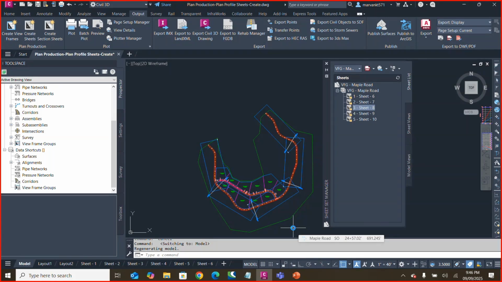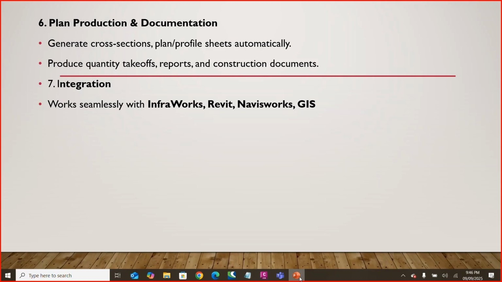So these are all the things you can do in Civil 3D using the pay item. That means you have to incorporate the pay item file, then you can do all these things. Like this, the BIM features are also incorporated in the Civil 3D software. So basically this is all about Civil 3D, and Civil 3D has integration with InfraWorks, Revit, Navisworks, GIS, etc.